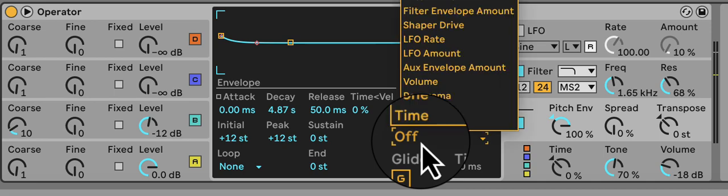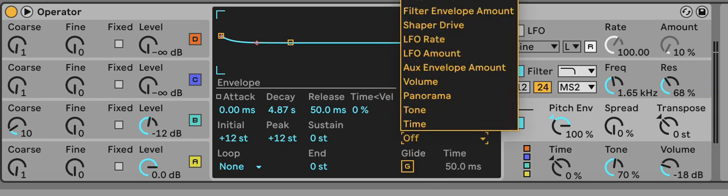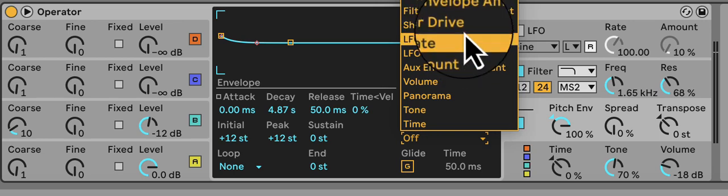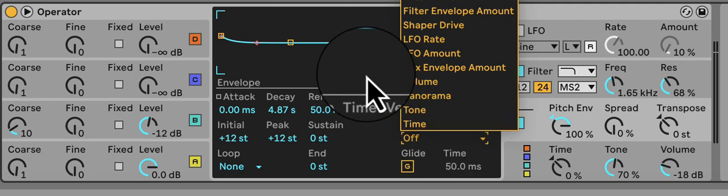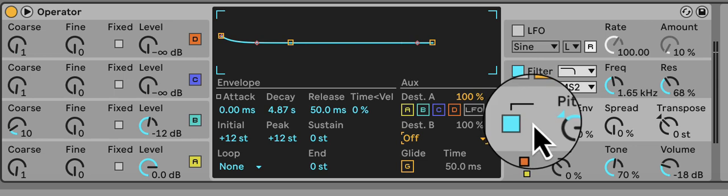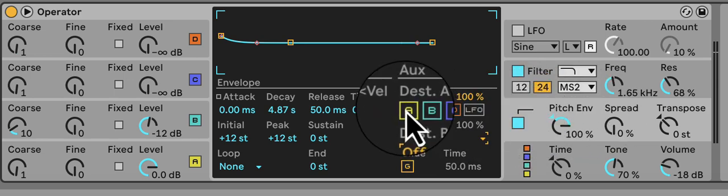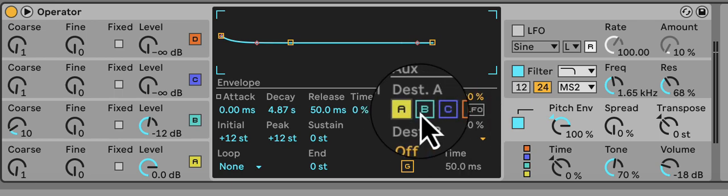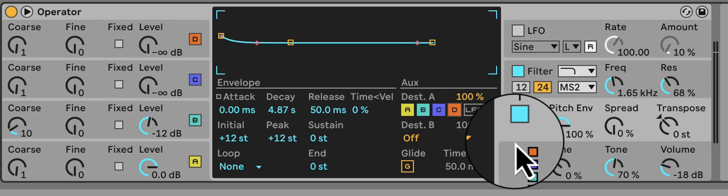See this destination B. Part of this is cut off because of my screen recording app, but you could do different things: volume, filter frequency, shaper drive, panorama, tone, time. You can see the different things that you can actually affect. And so you can actually use this other envelope in other ways besides a pitch envelope. But that's kind of the standard, is if you have it to the different operators, it's going to do pitch.